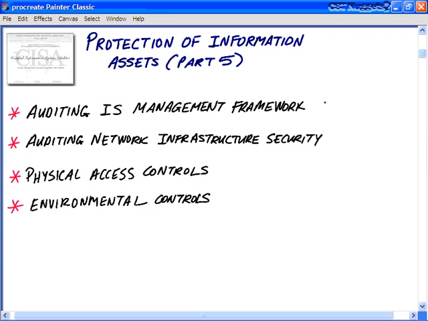In Protection of Information Assets Part 5, we're going to cover 4 key topics. First of all, we'll look at auditing the Information Systems Management Framework, auditing network infrastructure security, physical access controls, and then finally, environmental access controls, which will lead us into our final 2 nugget movies.